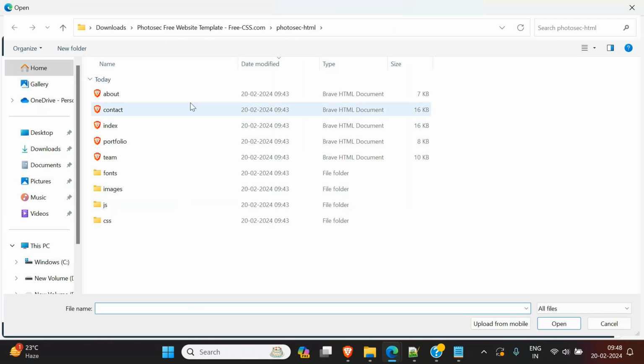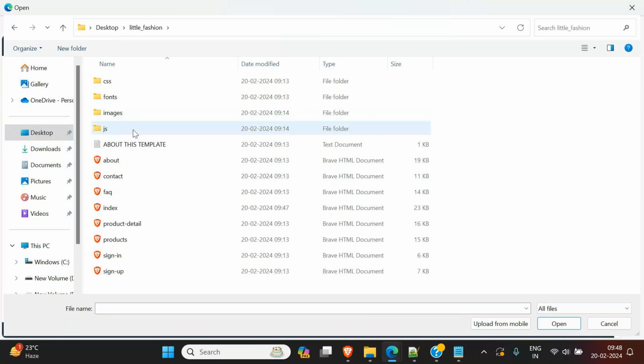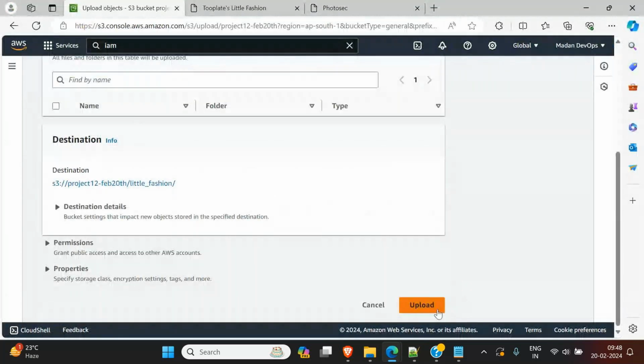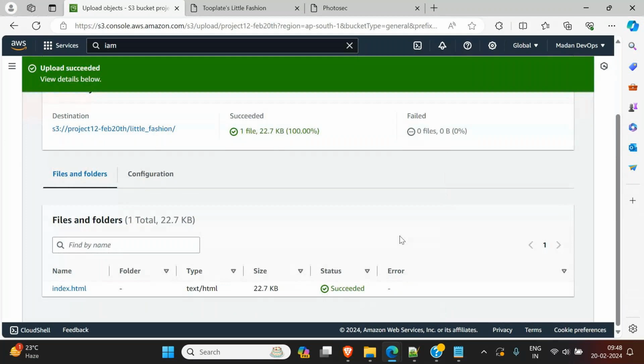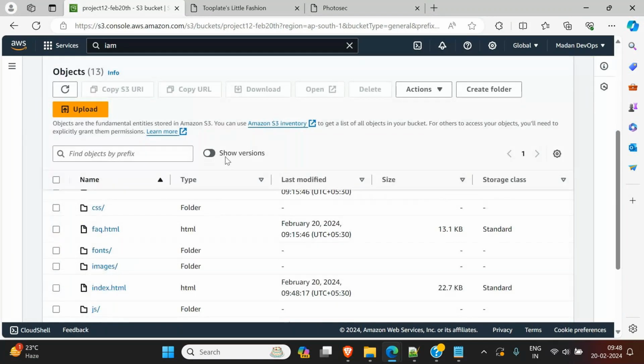Right, where are we? I have to go to the desktop, go to a little fashion folder. Inside we have the index file. This is 948, 947 we have modified. Click on this, open, just come down, upload, close this. If you see this, now you click on show versions.